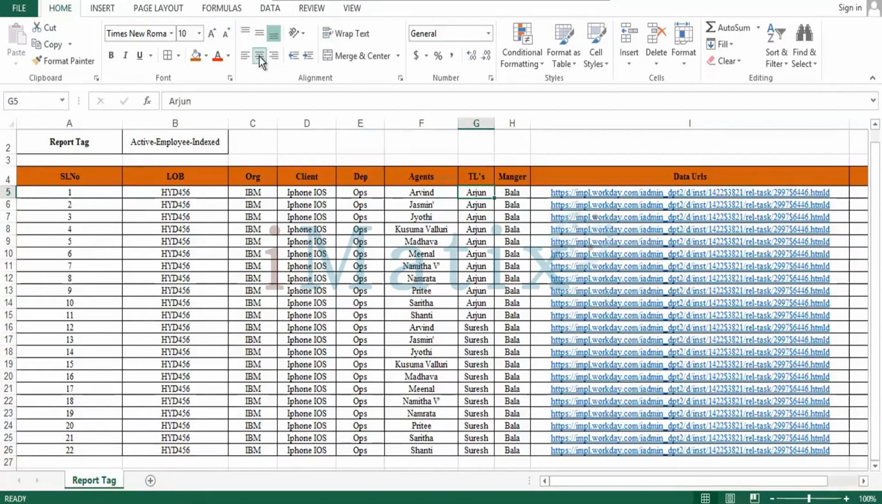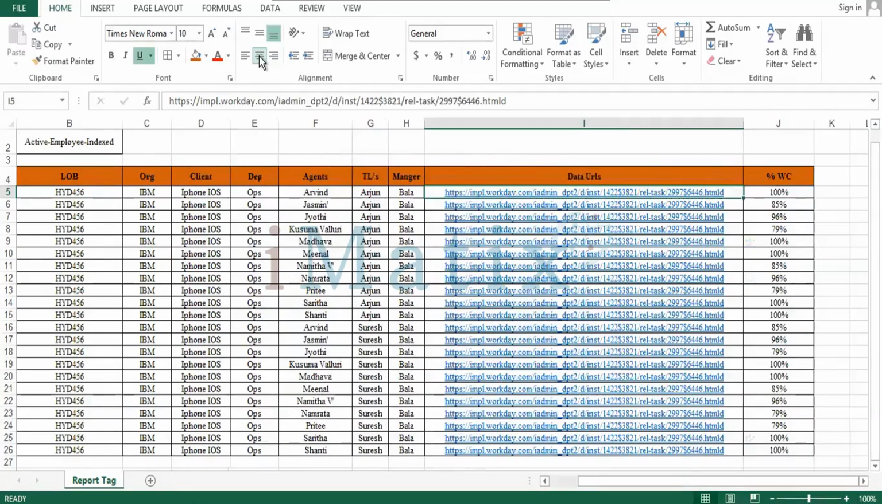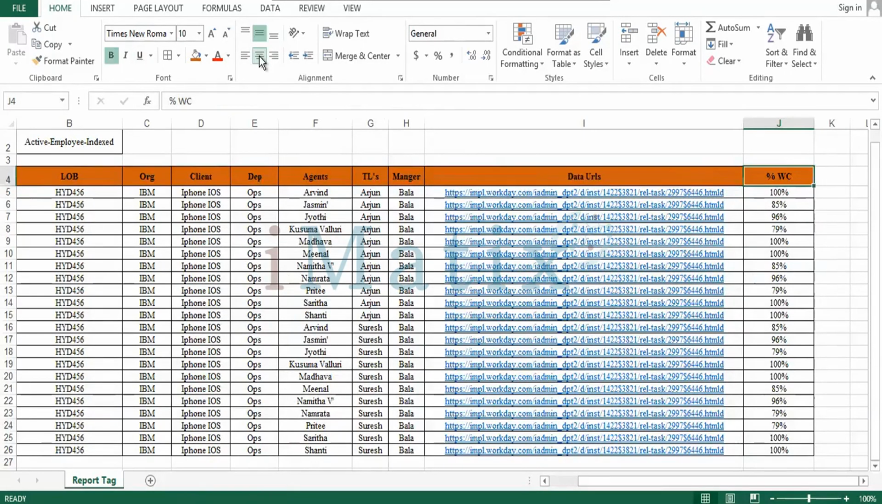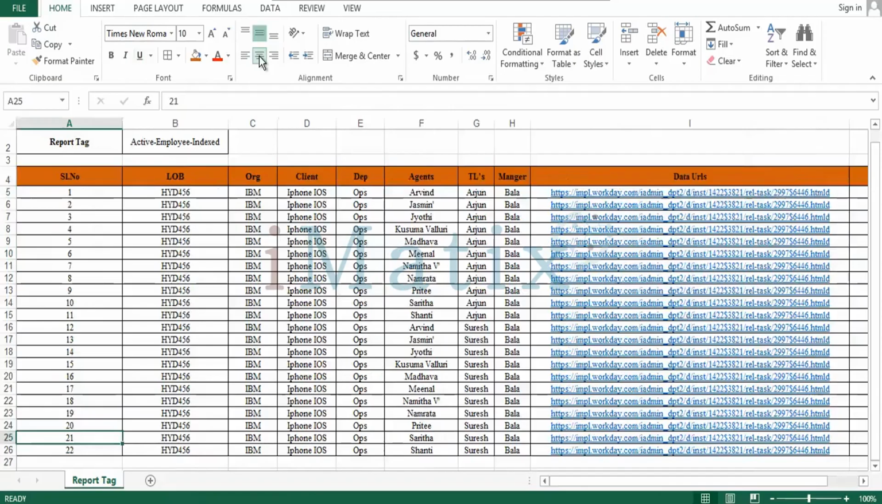I forgot that. Next to that, I can see the team lead name and manager name. This is the data URLs. Whatever the projects they did from operations, those project related URLs and links. And here is the percentage level that each and every individual employee reached.